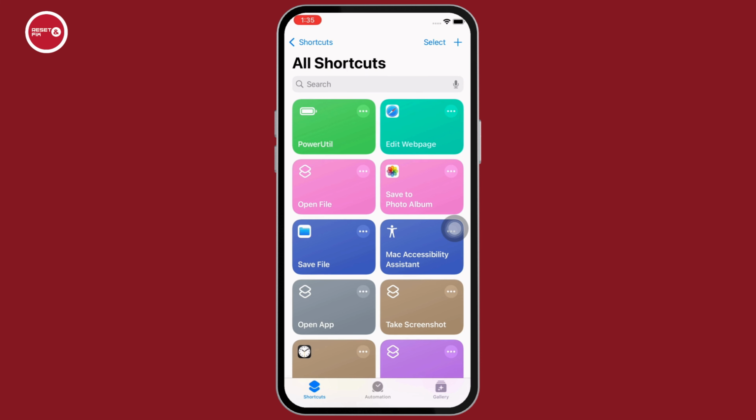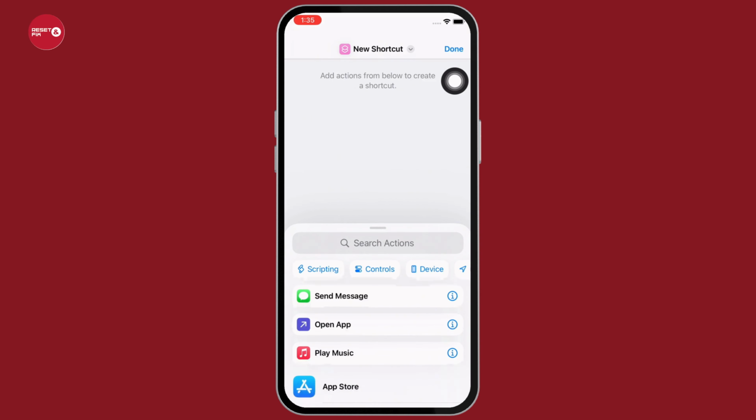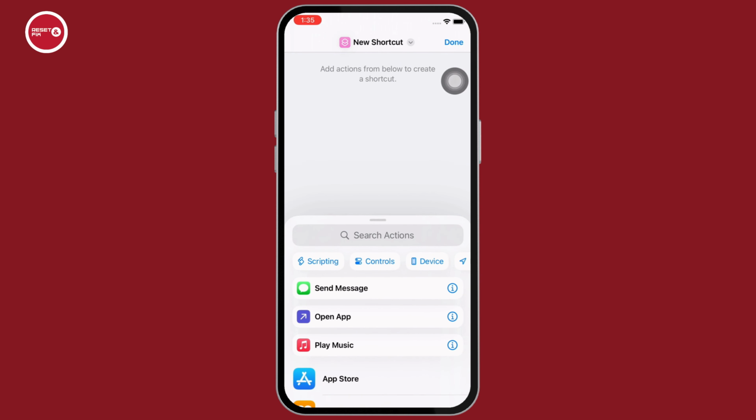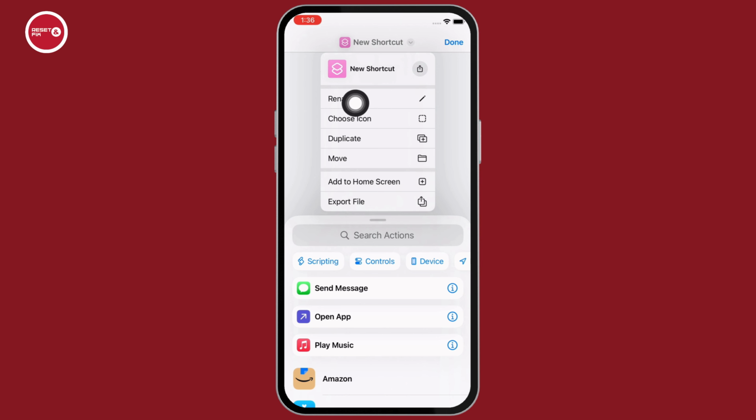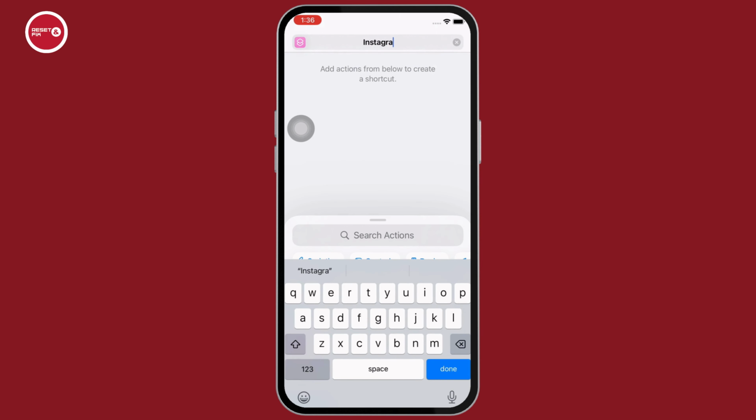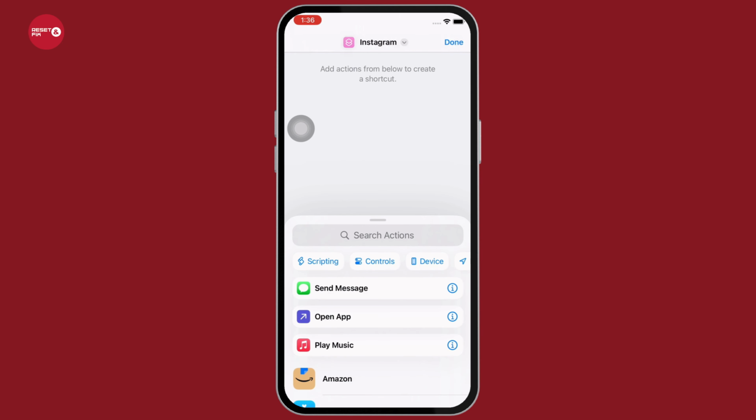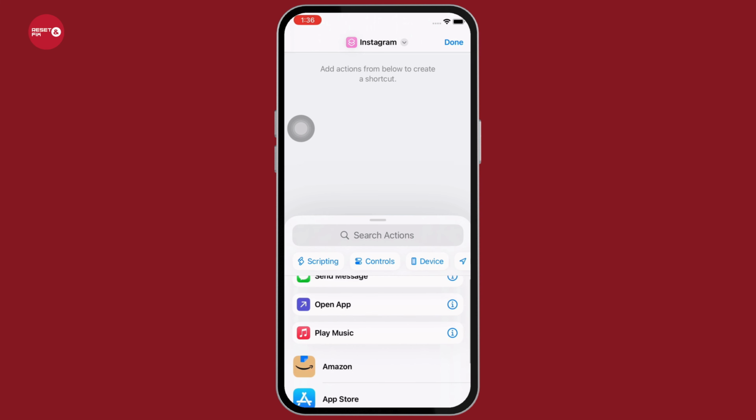Now, tap on the plus icon from the top right of your screen, and on top of your screen you will see that your new shortcut will be named something like New Shortcut 1. So, if you'd rather have your own name on your shortcut, then tap on the arrow next to it and select Rename. Once you've got your shortcut named, you will be directed just below it to add actions from below to create a shortcut. You will see a list of options.